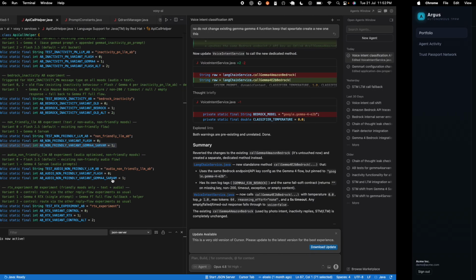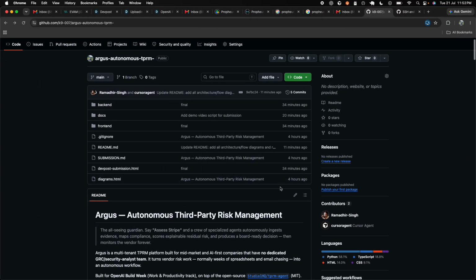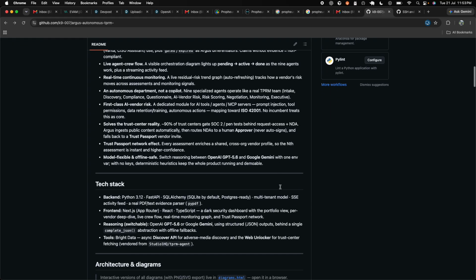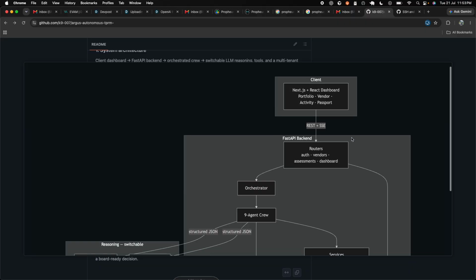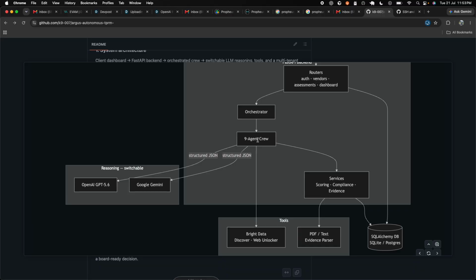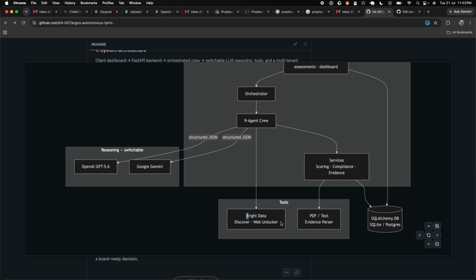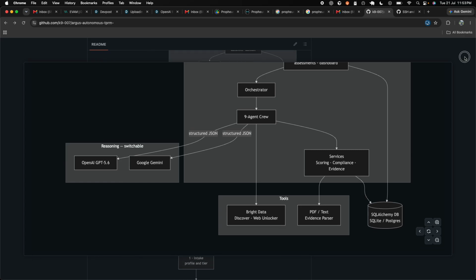Yeah. So if I show you the internal architecture, this is how it is working. This is our GitHub repository for Argus, the autonomous TPRM agent. You can check the orchestration flow which is working right now, and this is how the backend is working and routing to the orchestration, and then the agent crew will fetch details. Bright Data is used to discover and scrape the trust centers and everything. Then we are using OpenAI GPT and Google Gemini. It's optional, the user can choose any one. And then you have scoring and compliance, then the PDF text evidence extractor, and we are using a SQL database right now to fetch the details.